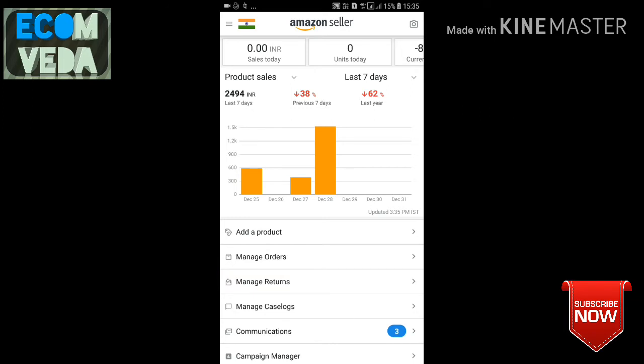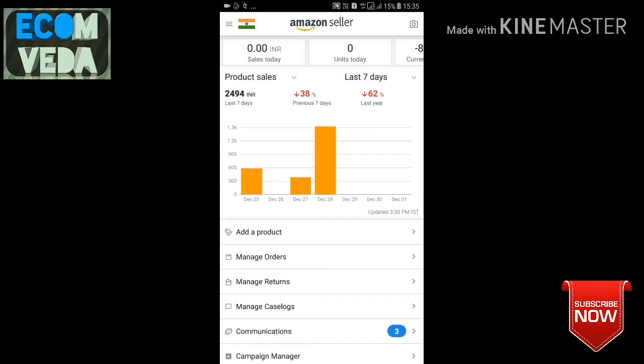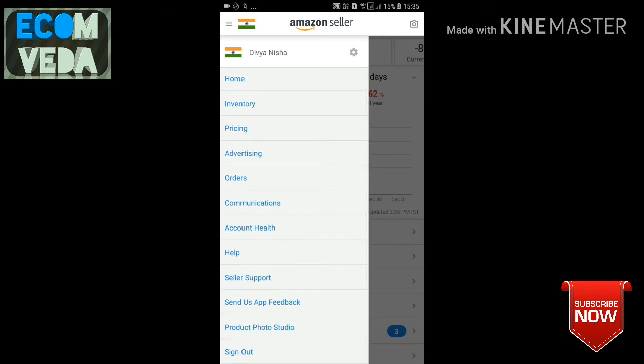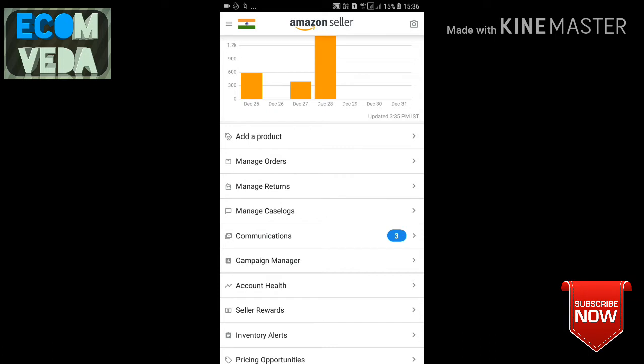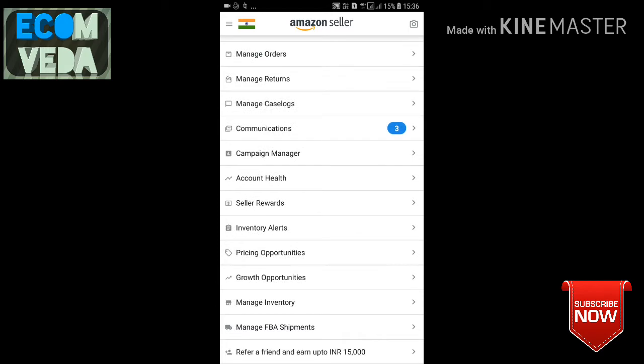See, this is the app. There are many options like add product. Before that there is a drop down with home, inventory, pricing, advertising, orders, communication, account health, help, seller support, send us app feedback, product photo studio, sign out. These are the drop downs, and here are add product, manage orders, manage returns, manage case log, and all.